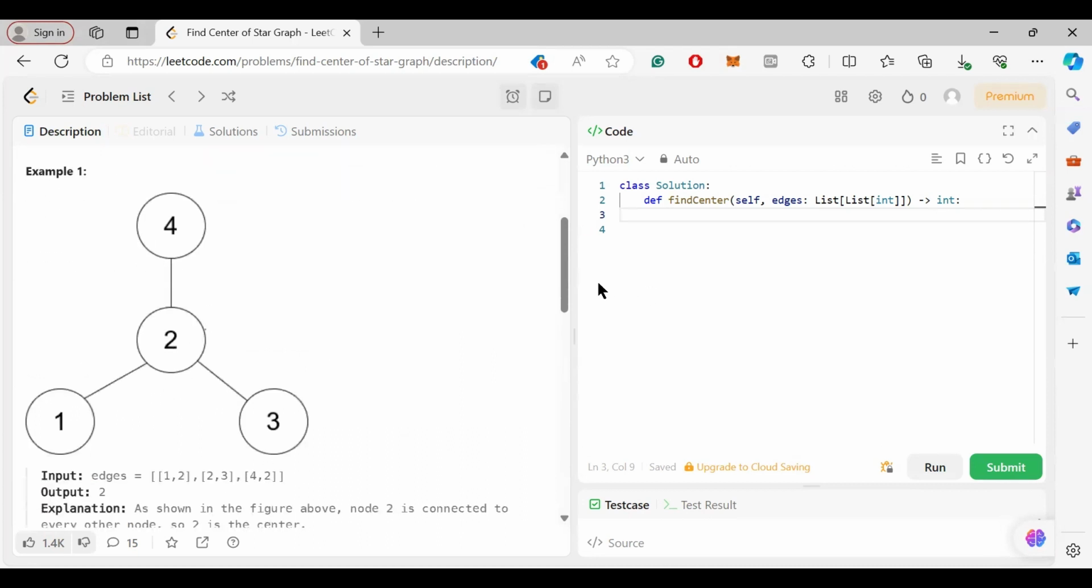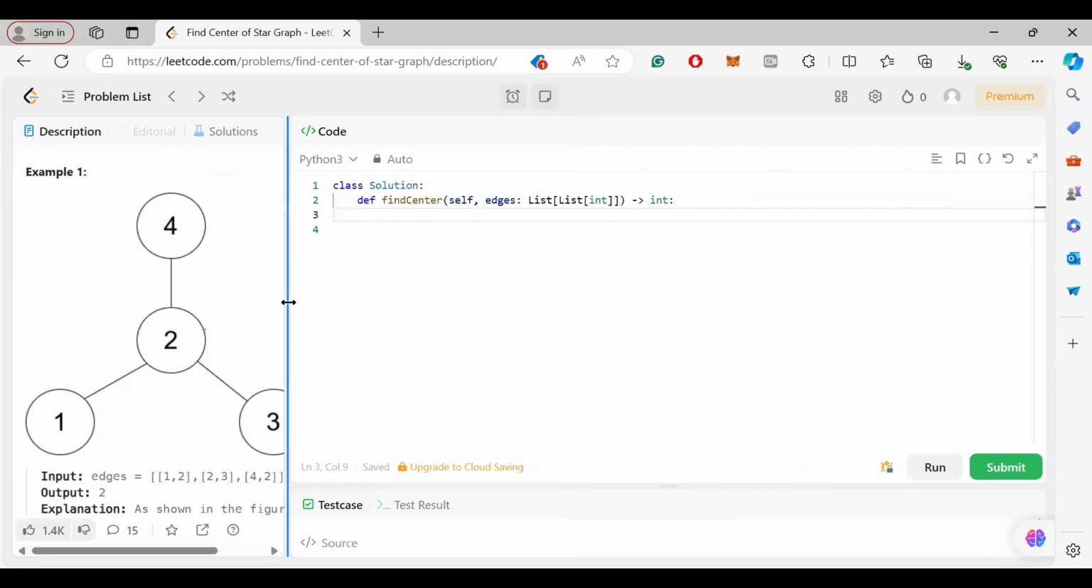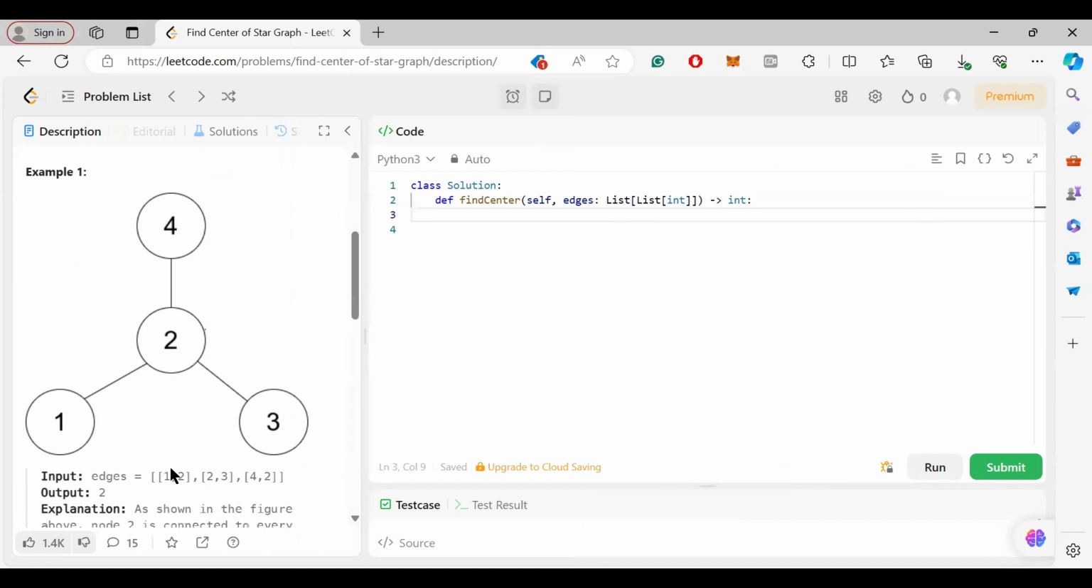where we'll take a hash map and then we'll scan through each and every element of the edges array, and we'll increment the count of each number node, and finally we'll check which node has the maximum count and simply return it. So let's start coding. Let's initialize the hash map.